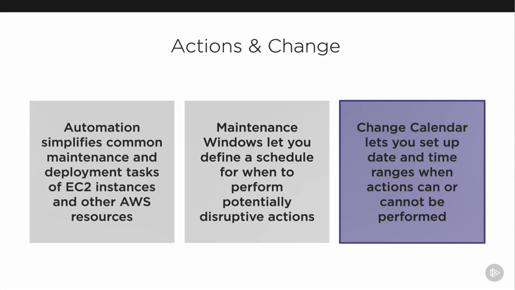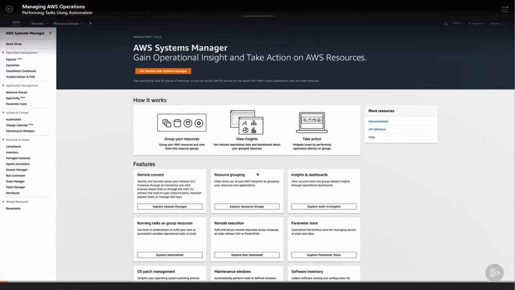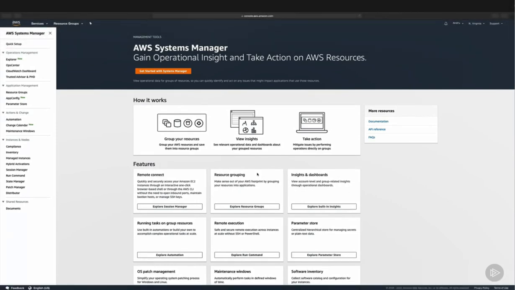So let's go ahead, we'll end the presentation part of this, and let's actually dive into the AWS console again and start working with actions and change. Cool, let's dive into actions and change. With our overview we just had, we discussed how the actions and change section provides capabilities for us to take actions on our AWS resources.